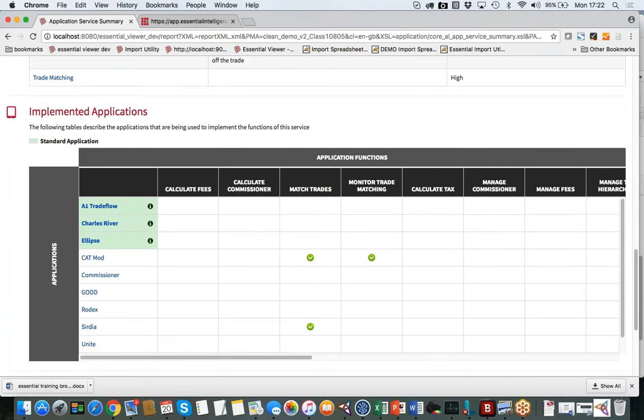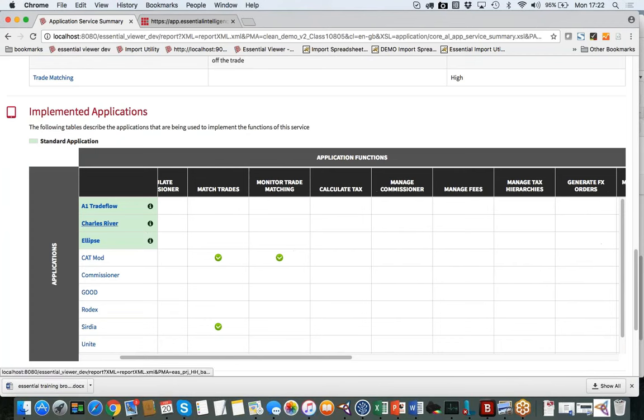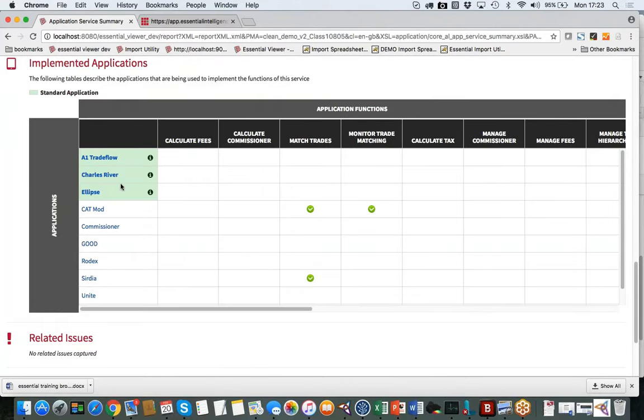So again, I can see all my functions along here, all my applications. Because this is dummy data, it's not fully complete, but you can see with ticks which applications are performing which functions. And you can see which you've decided are standard applications. So I can look over here and see, for this service, the Americas should be using A1 Tradeflow, Charles River, and Eclipse. So you can see, for your standard applications, which organisation should be using those. The idea is around trying to remove duplication across your application estate. You can start to see where you've maybe got one application that's just providing one or two functions that are also provided by different applications, and you can start to look at rationalisation.